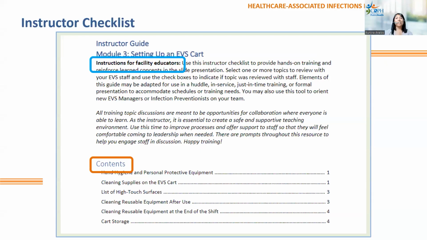So this is the instructor guide for Module 3 on setting up an EVS cart. The blue box highlights instructions for usage and includes ideas for hands-on activity to apply what was learned in the presentation. The orange box has the contents or topics. You can select one or more topics and go over with your staff. As Sophie mentioned, I want to review cart storage with my staff.